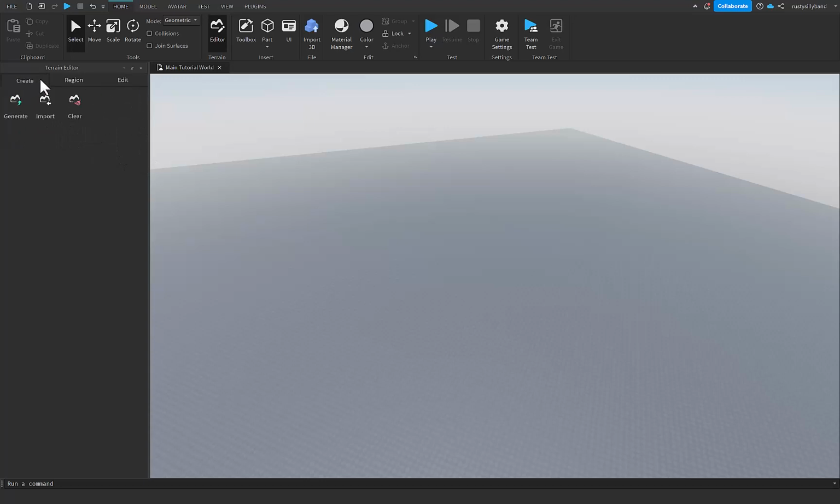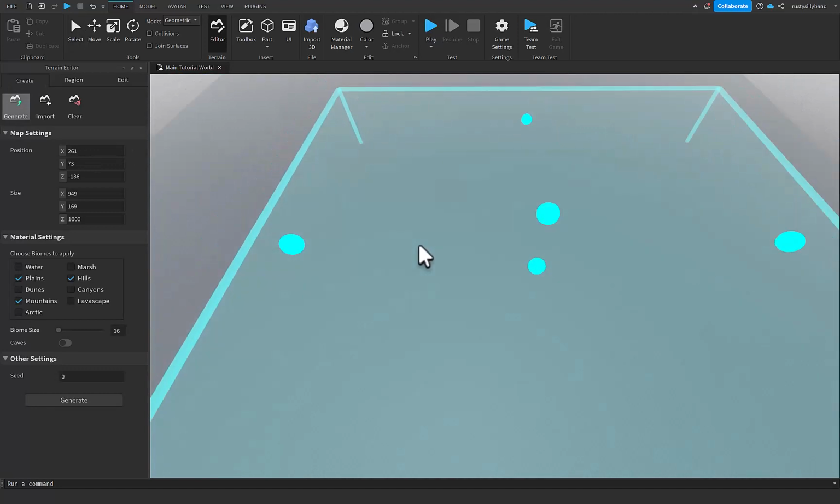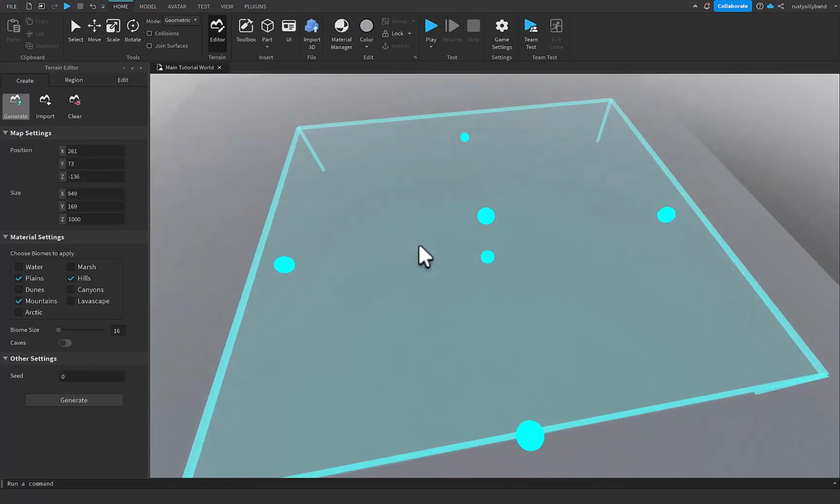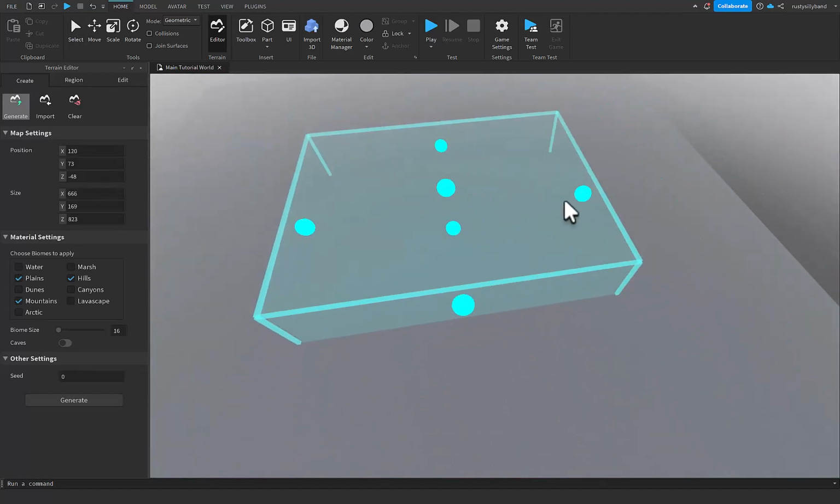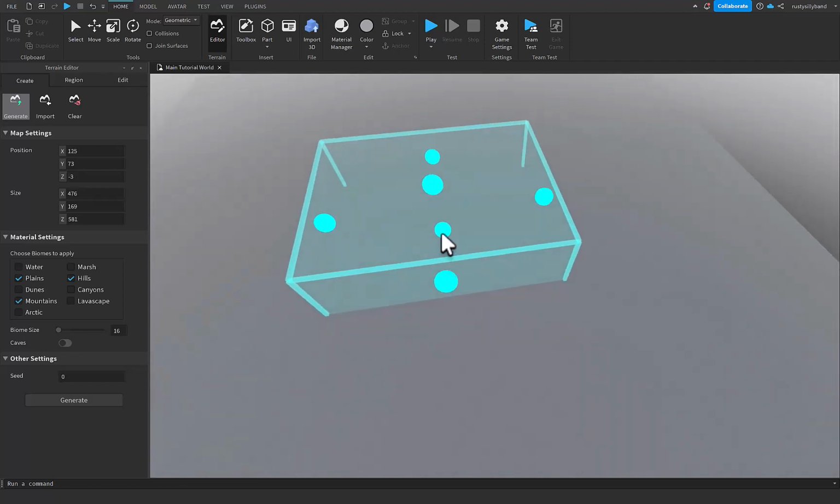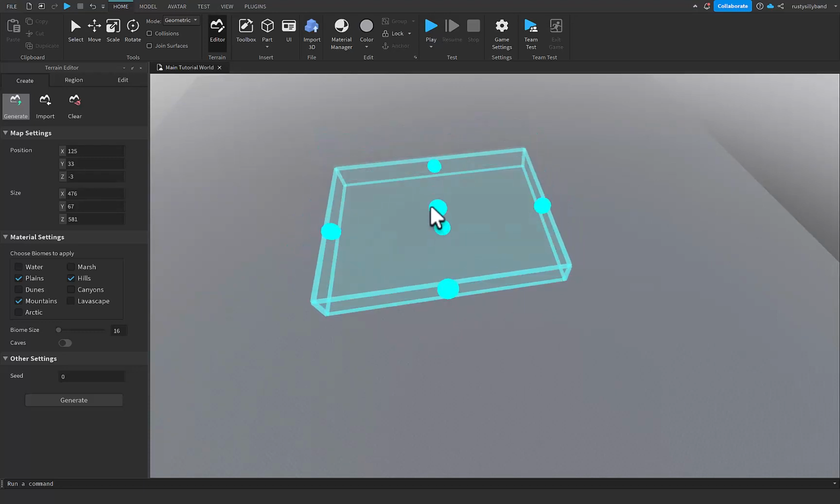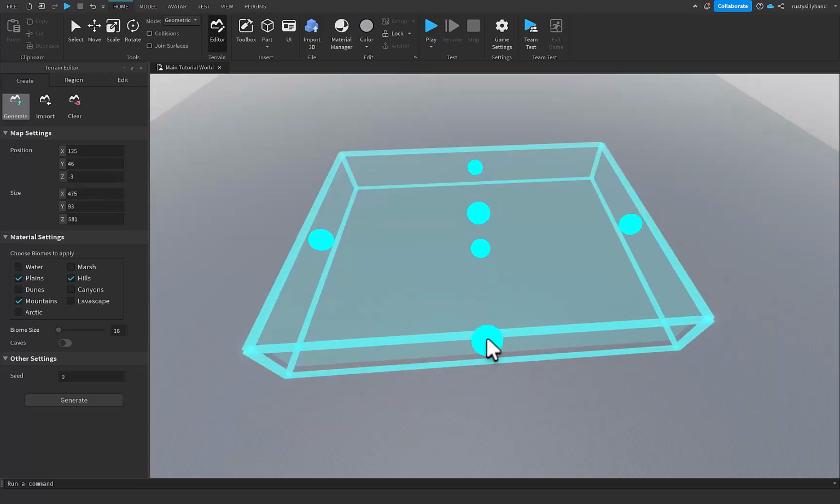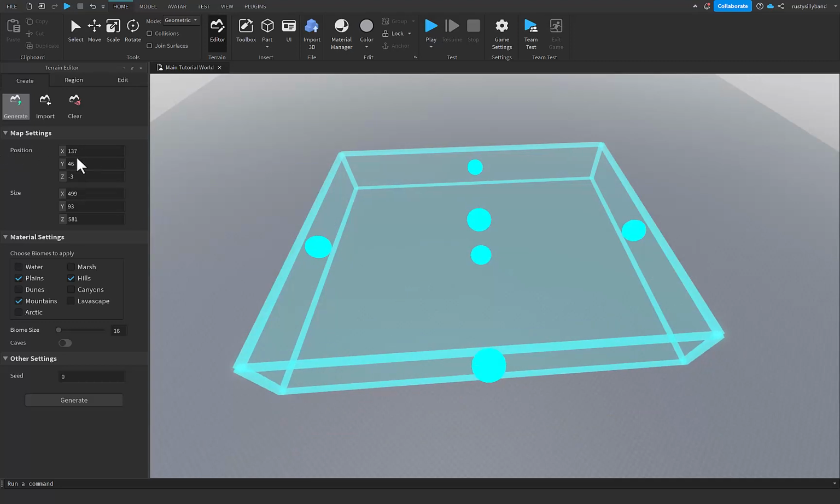So if I click on create, go over to generate, there should be a huge blue box that will show up when you click on generate. This will show you what size your terrain's going to be. I recommend scaling it up from the ground a bit so you can actually see it, and scaling the top down a bit, as you can scale it with these little handles on the side. On the left here you can change the position. You can mess around with all these settings such as the size, the position.